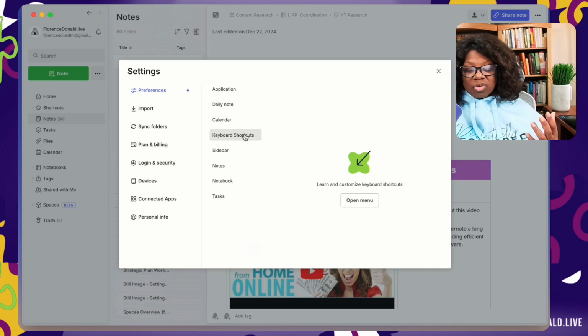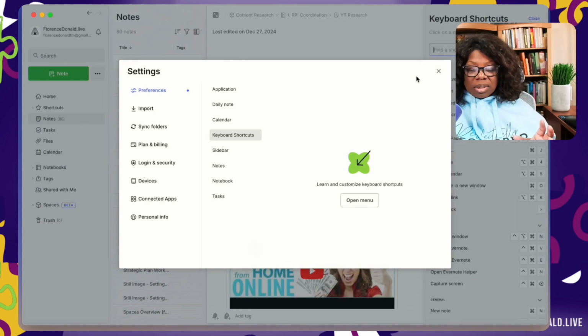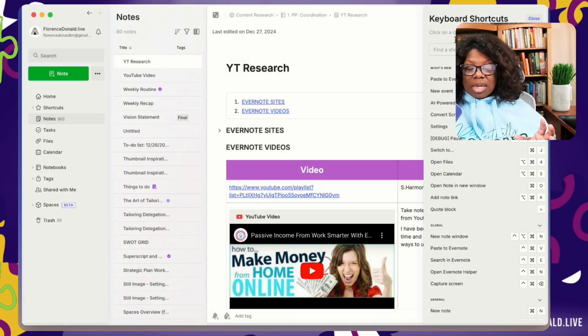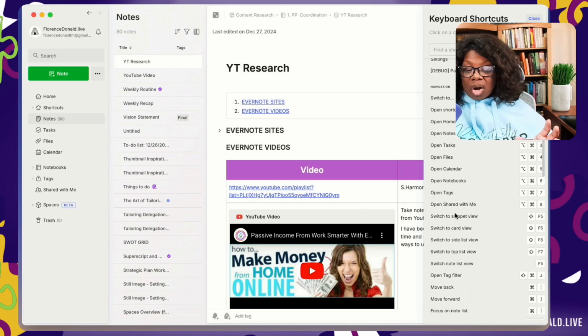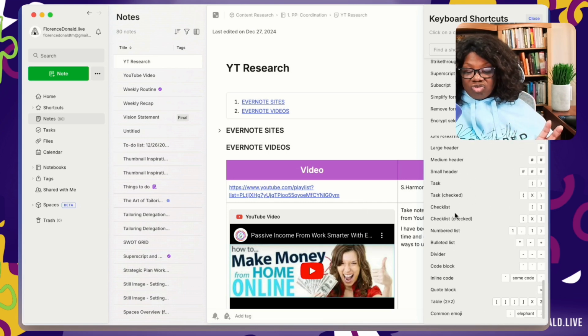Moving down to keyboard shortcuts, you'll see here it says open the shortcut menu, and that's because you can customize these shortcut menus over here. You see what's new. You can also set global shortcuts, but there are quite a number of keyboard shortcuts. The keyboard shortcuts are a great place.